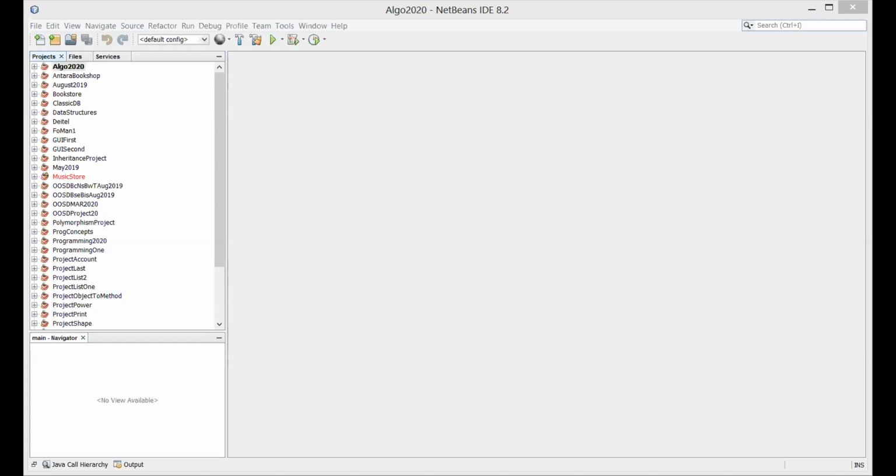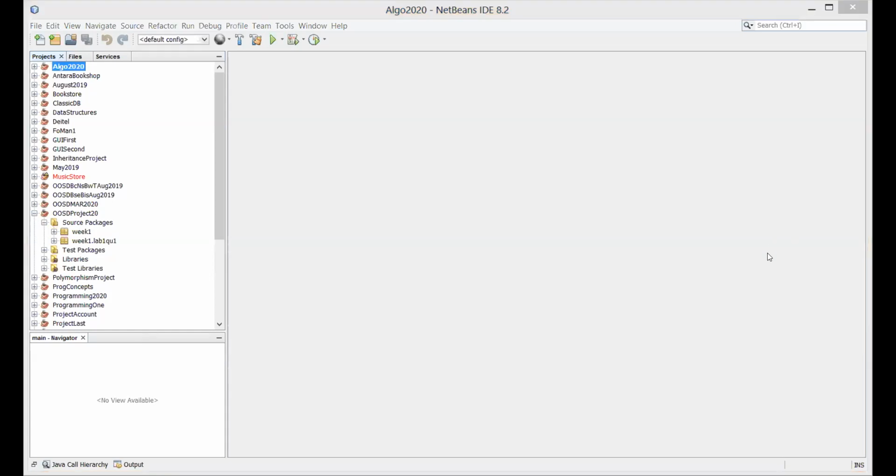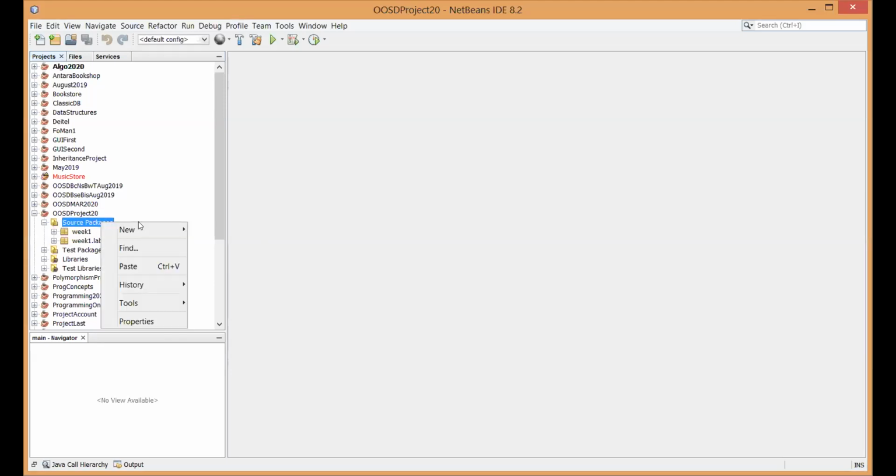So let us create our subfolder. Let us create one sub package. So verify inside the source package. What do you have inside the source package? Here you can see we have week 1. So let us create week 2. Click over source package, right click, new Java package, week 2.